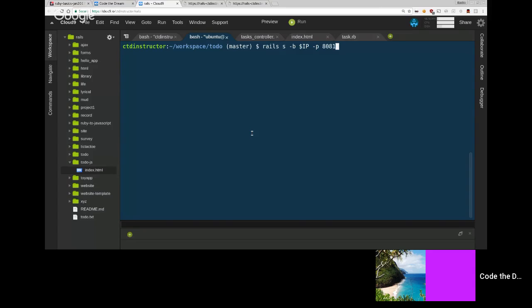Because typically, your computer is just going to have one IP address, but like this machine or different computers can have multiple IP addresses. So you're telling it, listen on this IP address. The dollar sign is a variable in Bash. So to see the value of that variable, you can do echo $IP, and you can see that it's 0.0.0.0.